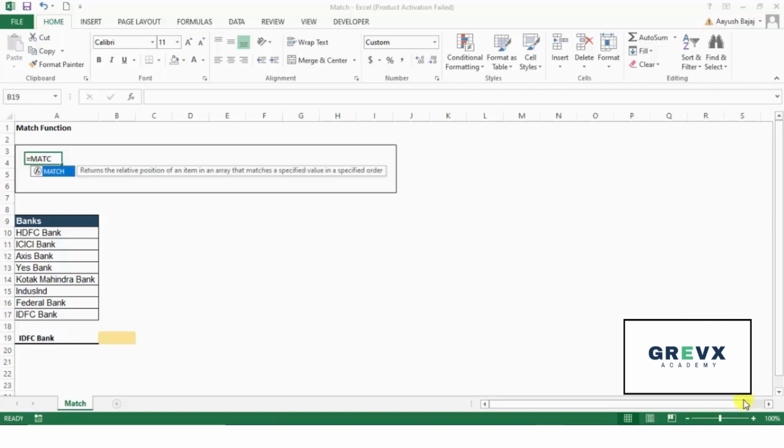Now this match function is a very cute function. It helps a lot. Let's see if we have a specified value which we want to check whether it lies within some other selected range or not. For example, I have IDFC Bank here. I want to check whether this IDFC Bank lies within the list of banks or not. If it lies, then at which position or which row per se. This is solved by match function.